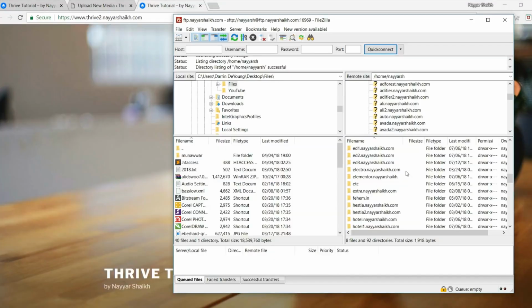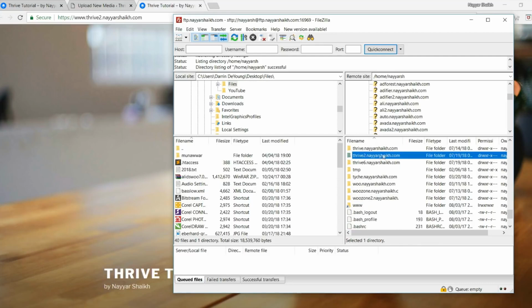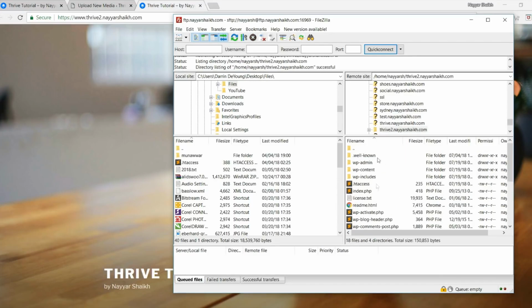Now when you open FileZilla, you'll see different folders over here. Now you have to find the folder with your website name. For example, my website name is thrive2.nayashik.com. So I'll have to find a folder by that name. So let us see, here it is, thrive2.nayashik.com. Let me open this folder.